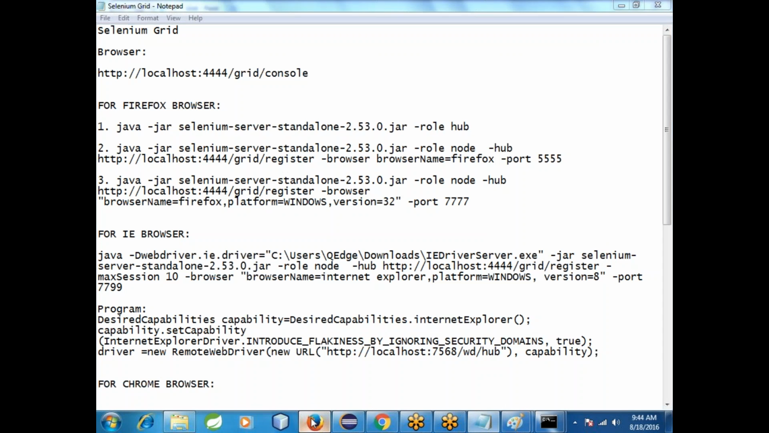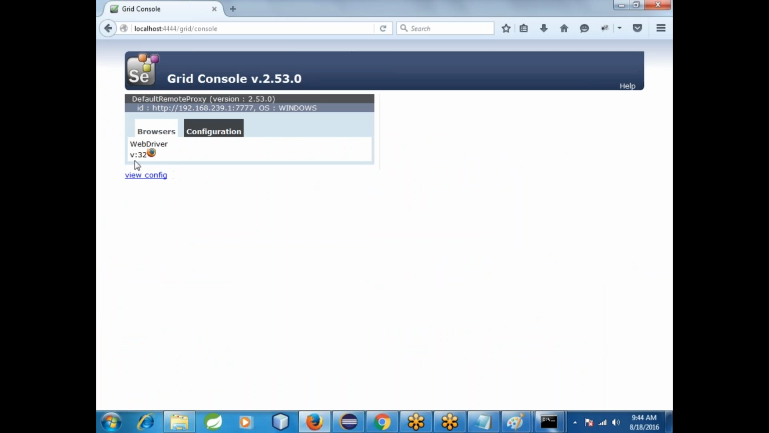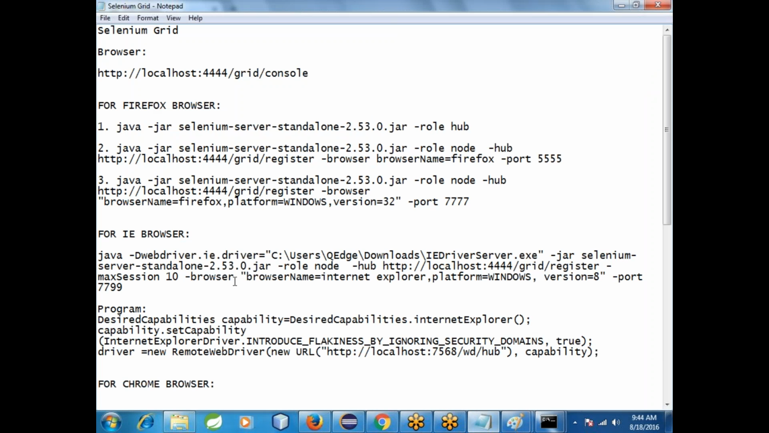Okay, see here, just refresh this. See, the browser is WebDriver, version is 32. It is running on my IP address. This is my port number. This is operating system Windows. Done, right? Next.